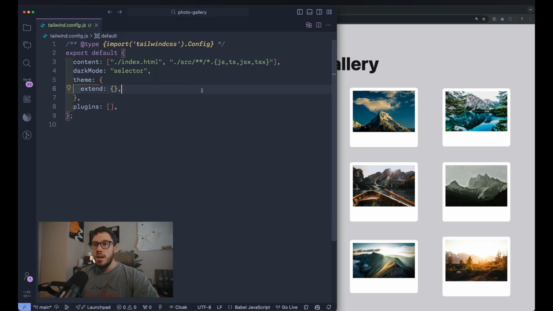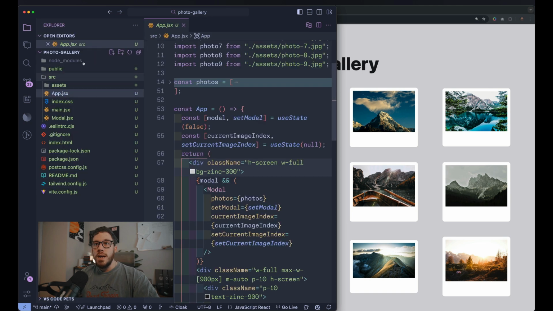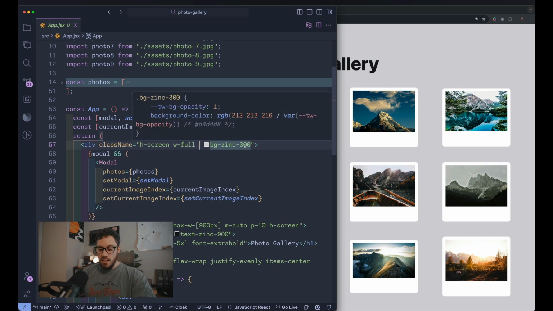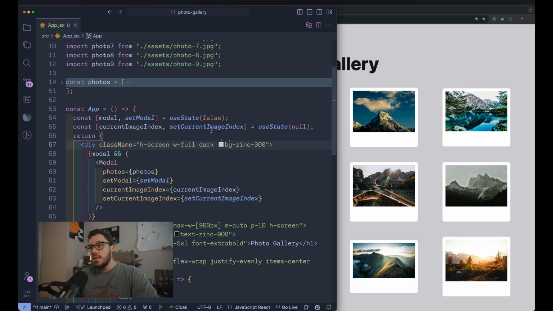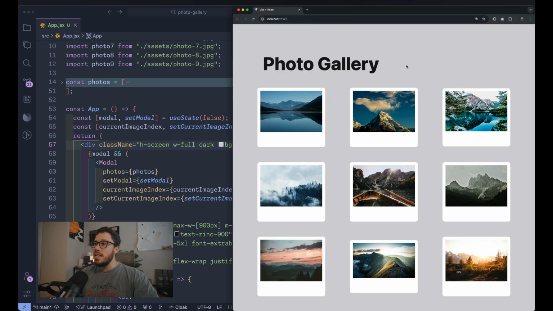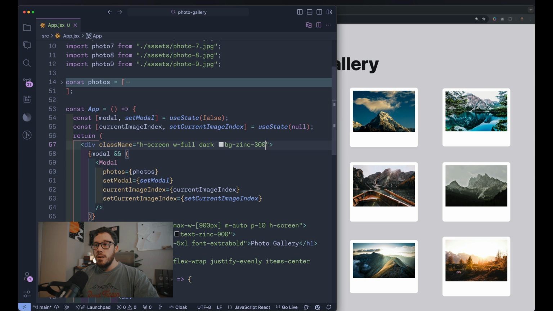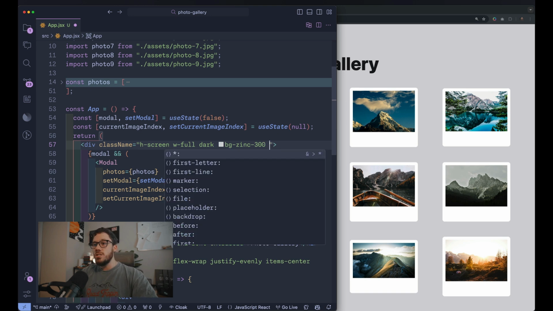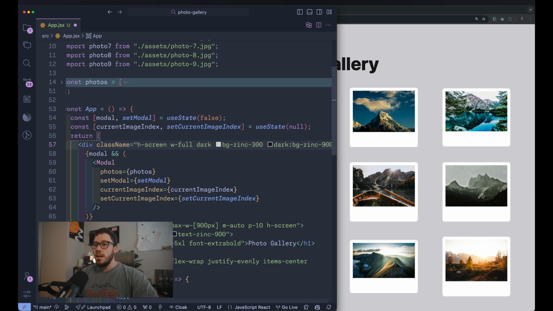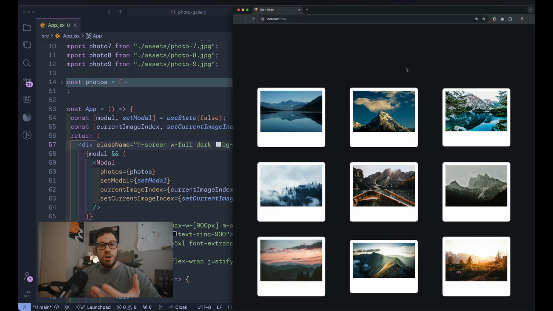If we go into our main file here, which is our app.jsx, our very first element, our parent element, what we can do is give it a class of dark, and we'll hit save and nothing happens. This is because we don't have any dark mode CSS utility classes set up. You can see that our bg-zinc-300 is this light background color, this light gray. But if we wanted to make it dark, we could just say dark:bg-zinc-900. And if we hit save, you'll see that we now have a dark background.